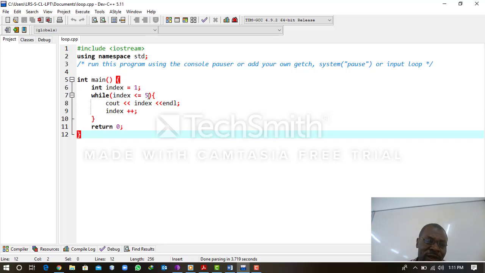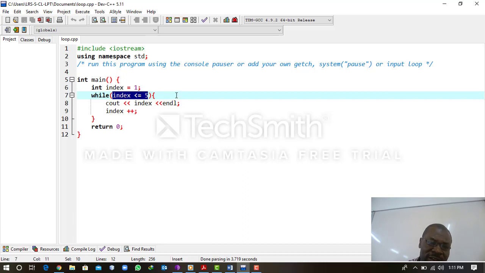Since we're saying that while it's less or equal to 5, it will continue running. So after 1 is printed, it will run again and a 2 will be printed. Since 2 is not meeting the condition given here, index less or equal to 5, the instruction will run again.